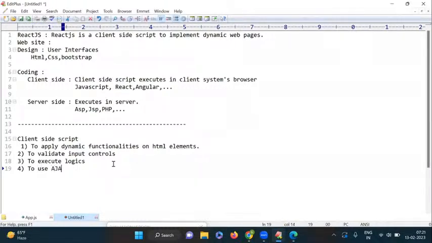And next one, to use Ajax. Ajax is a very mandatory concept. We use Ajax to send requests to the server without submitting the web page. Generally, server-side API calls we access through Ajax. So to work with Ajax, we use client-side scripts. In this point of view also we use client-side scripts. These are the main reasons why we are using client-side technologies here.